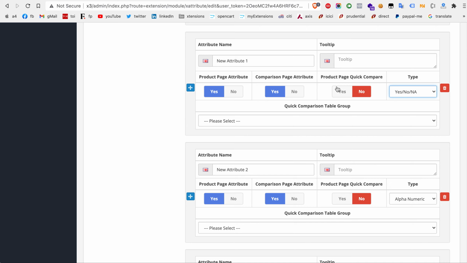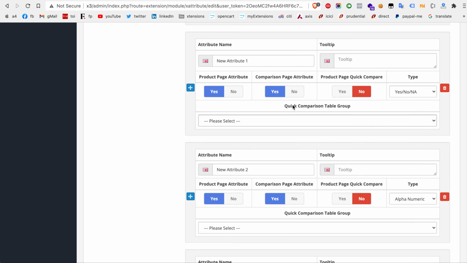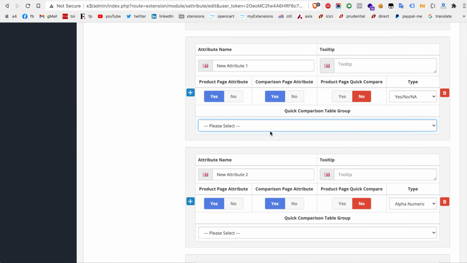For quick comparison, you can assign it a different group like this. Otherwise, it will go into the attribute group already. So these are some of the settings.